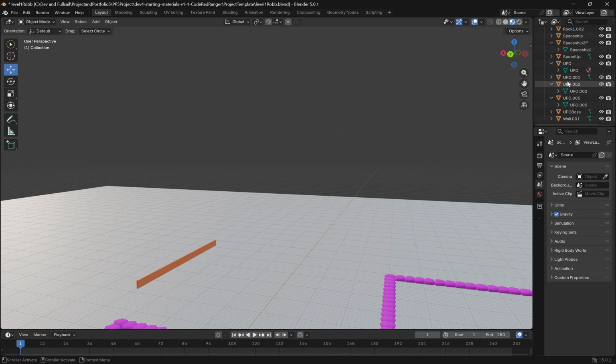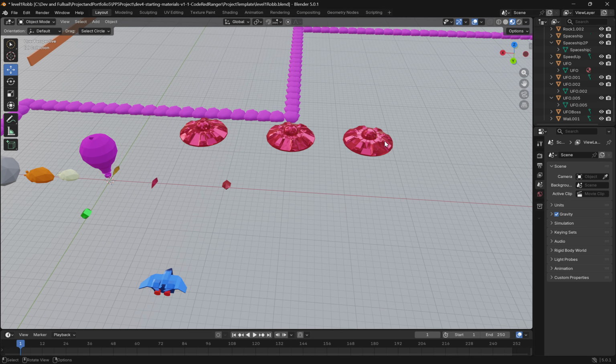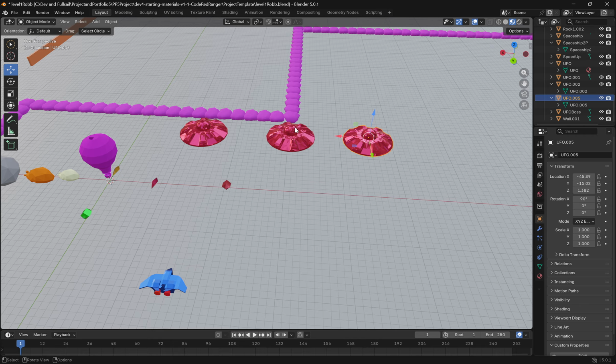So we got this UFO.002 to show up in the scene, but what about the UFO.005? How are we going to make that show up in the scene? Alright, so there it is right there. You got 3 in a row. This one is not showing up right now, but these two are.